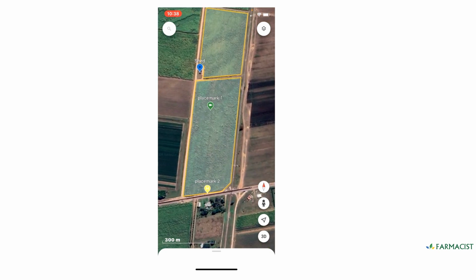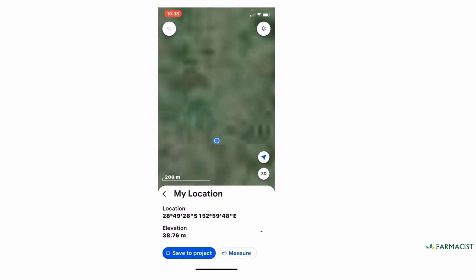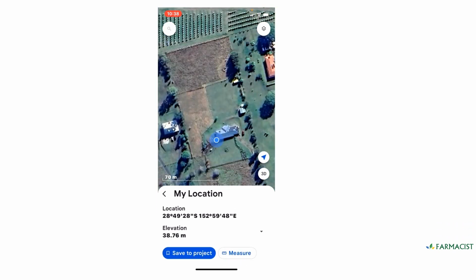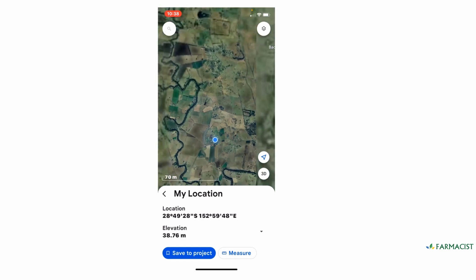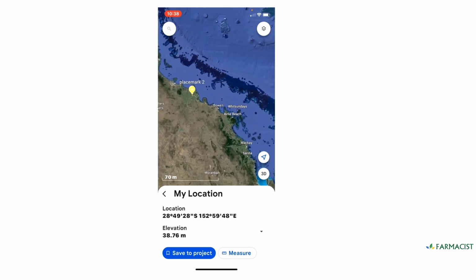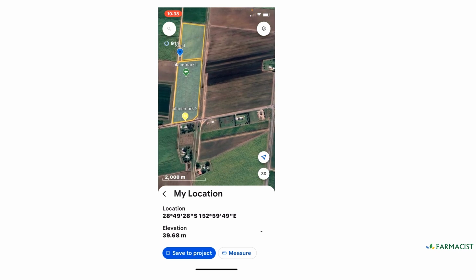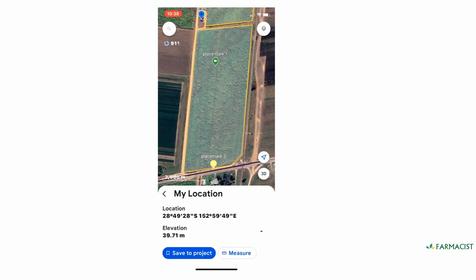One thing to note as well is in the bottom right hand corner, there's some tools. So the little arrow, which is third down, is actually a location button. So if you click that, it's going to zoom into your location. So if you're within the paddock, you can click that little button and it will show you exactly whereabouts within the paddock you are, which is handy for when you're adding place marks in.